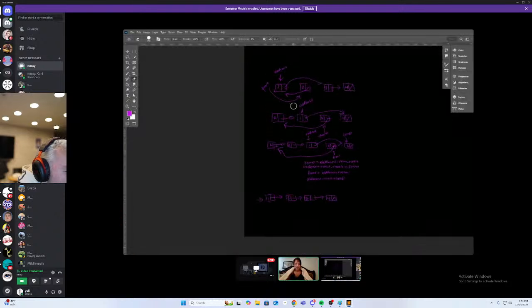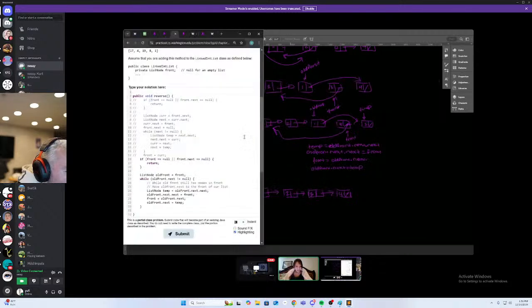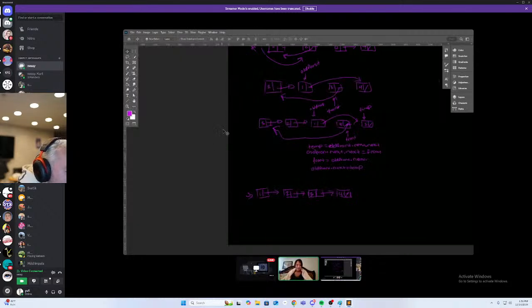Okay, whatever. The code is here. So we said old front equals front. This is front, and this is old front. You could just write F for front, and OF for old front. I don't care, this is fine, but usually I just write F. Yeah, that would be easier. Keep that in mind, it's fewer characters. Okay, cool. So temp is old front dot next dot next.